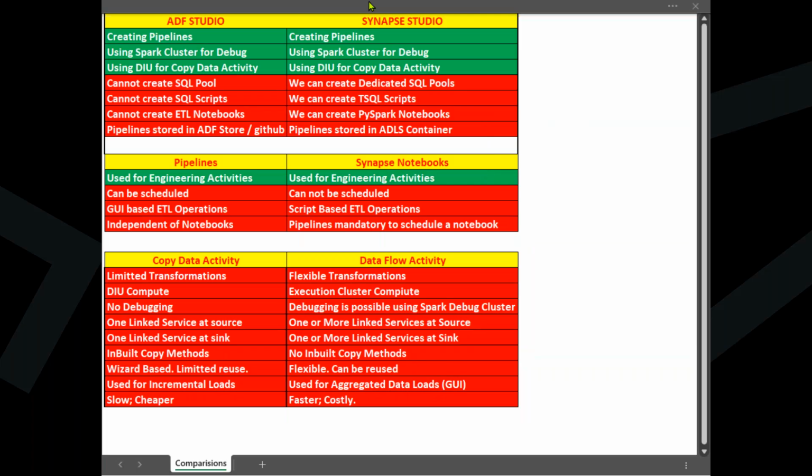ADF versus Synapse Studio. Let's get the side-by-side comparison. Here we go. Firstly, let's have the ADF part. ADF Studio is used to create pipelines, and in the same way Synapse Studio is also used to create pipelines.